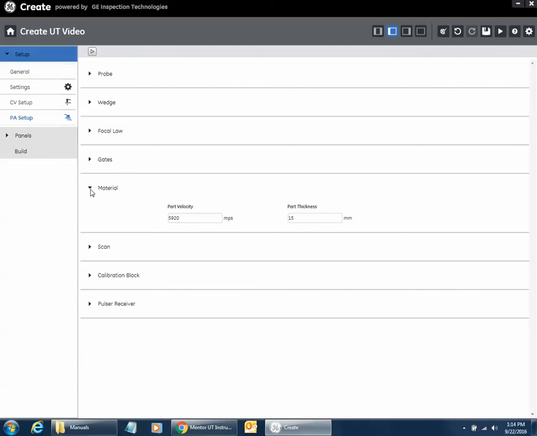Material is describing the part that you're going to be using to test, and these parameters set some initial conditions for the app and are also used in setting up some of the data displays. So part thickness will help contribute automatically to setting your A-scan delay and range and some other view information automatically for you at certain parts of the calibration of the instrument.